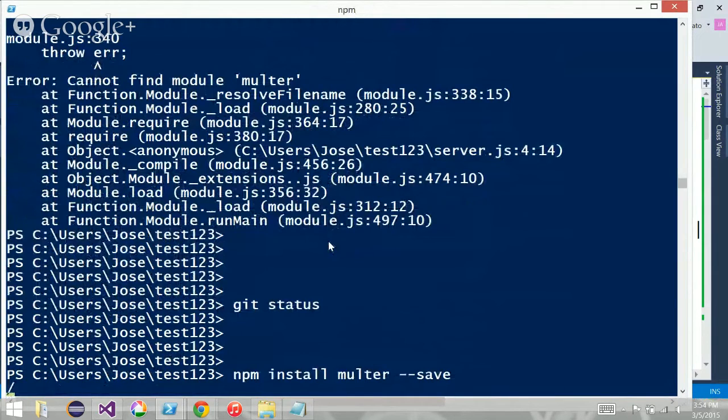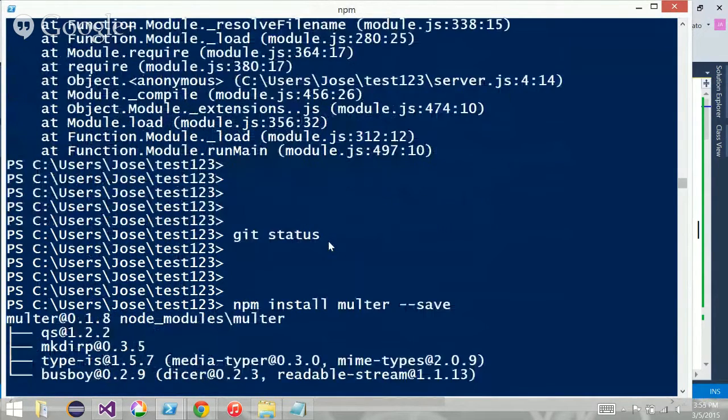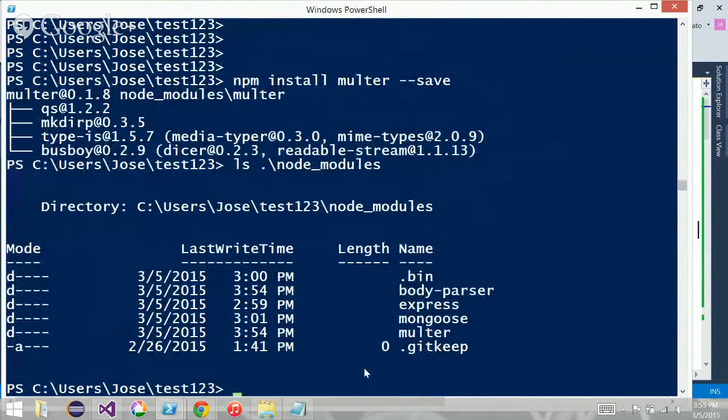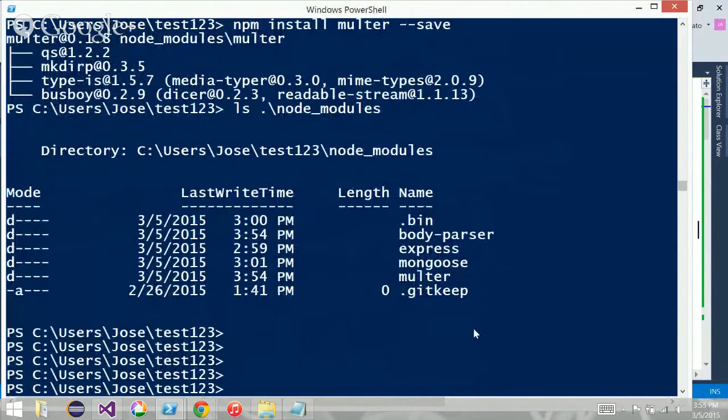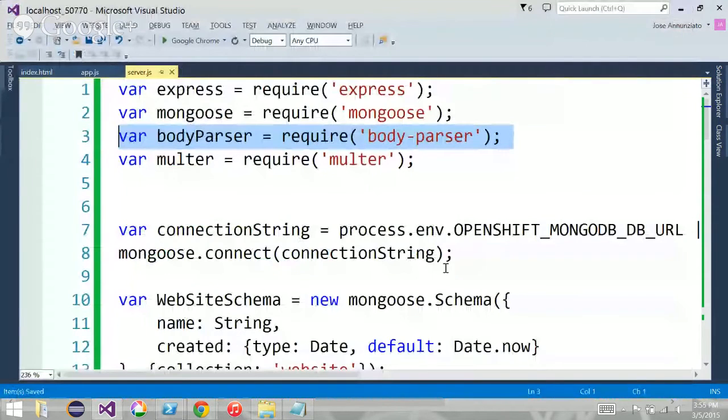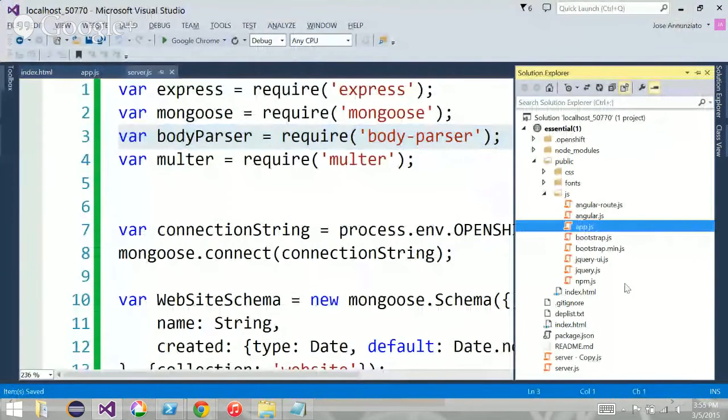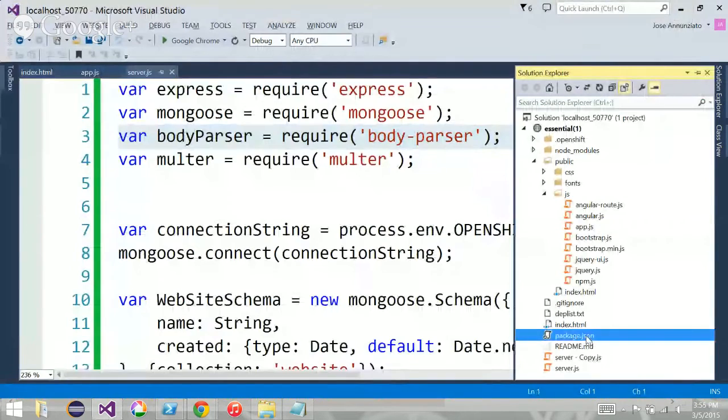That's downloading and now installing Multer. Let's verify that it's in there. So ls node_modules. There it is. Multer has been installed. Very good. Also, let's make sure that package.json has been updated accordingly. Package.json. There it is.